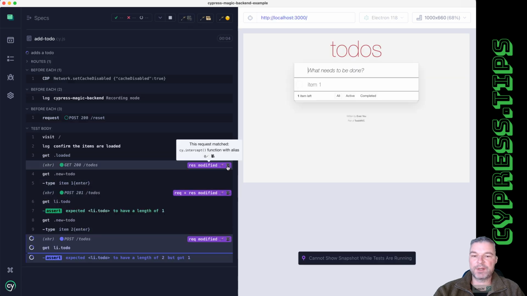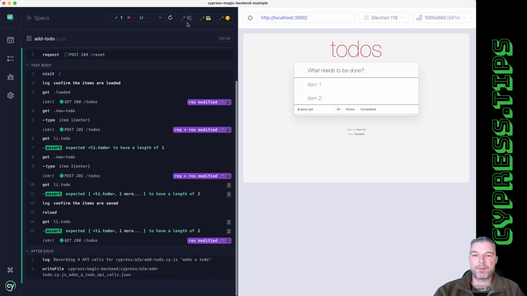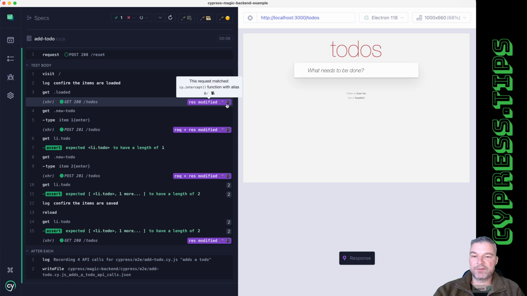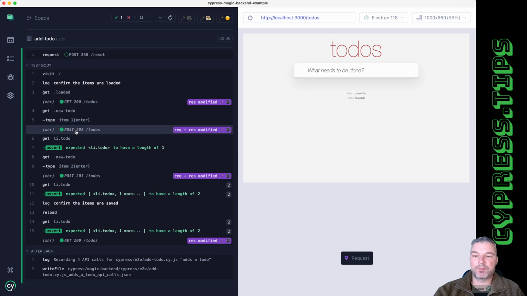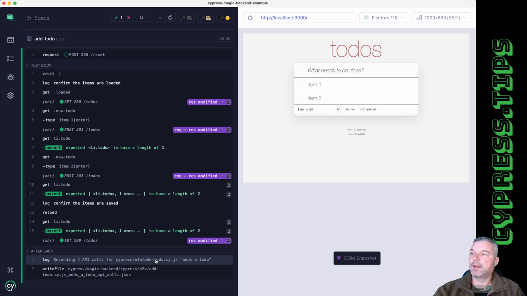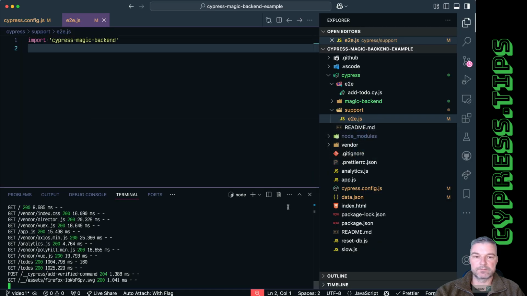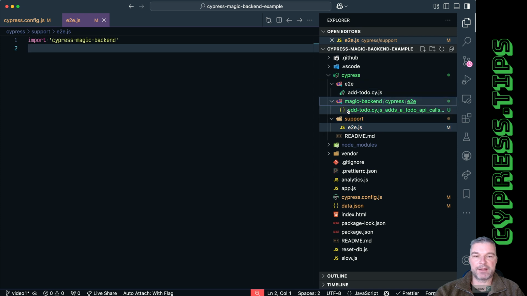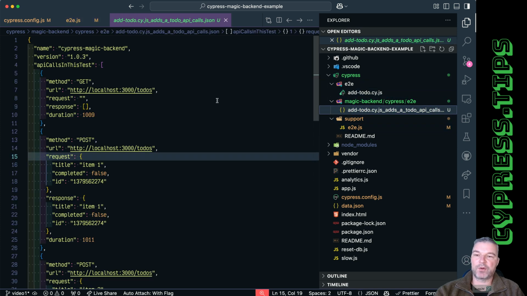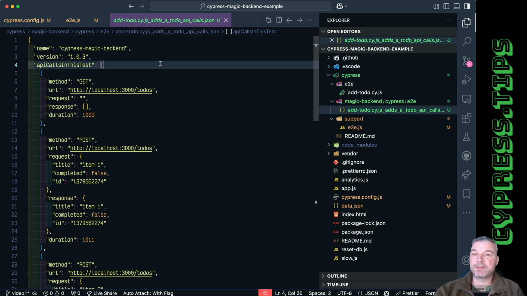Okay, so notice these aliases that match the button. That means we defined our API calls to intercept correctly. We intercepted get to-dos, the post to-dos, and get to-dos again. And notice at the end it said that 4 calls have been written into the JSON file. For each test, it writes a separate JSON file. Let's look at that JSON file. It's under cypress-magic-backend, and then the name of the spec and the name of the test. If you change the name of a test or spec, unfortunately, you'll have to re-record right now.